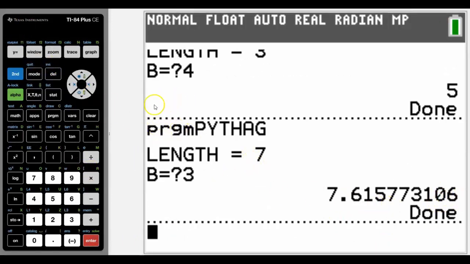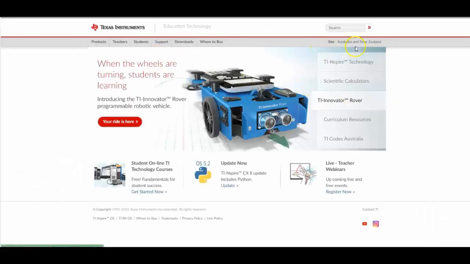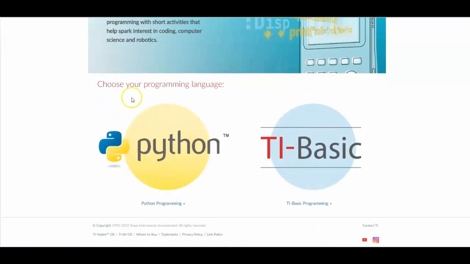And for you to do that, probably best to access the TI-84 website. I'm now on the TI Australia New Zealand website, and there's a few things it will scroll through on here. But we can see down here we've got TI codes. Another way we can get to it is through students, and that will take us to TI codes. We can see there's a new thing happening now with both the Inspire and the TI-84 Plus CE Python available to the newer calculator. But we're going to focus on TI basics at this stage.